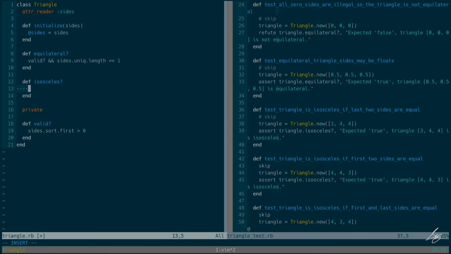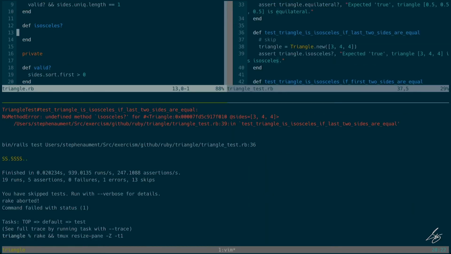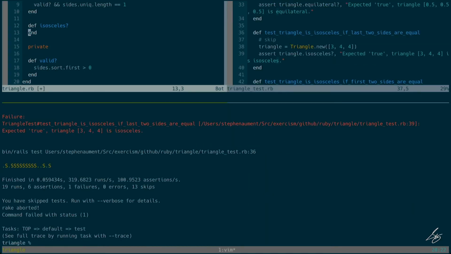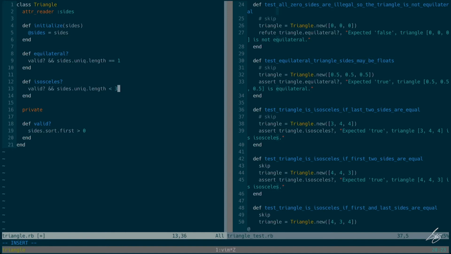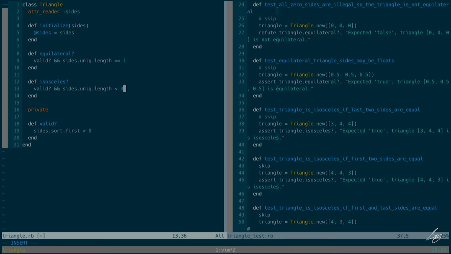Isosceles. And of course it'll fail because it's expecting true. So I'm going to cut to the chase and implement this. I want to know that it's valid and that sides unique length is less than 3. It can be 1 or it can be 2.